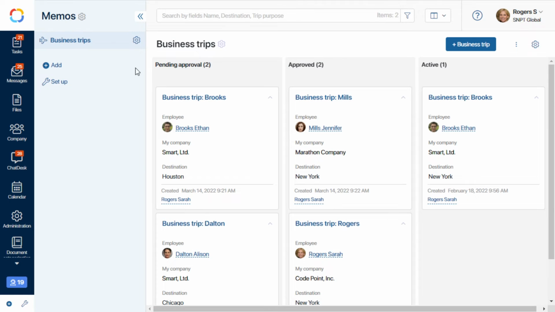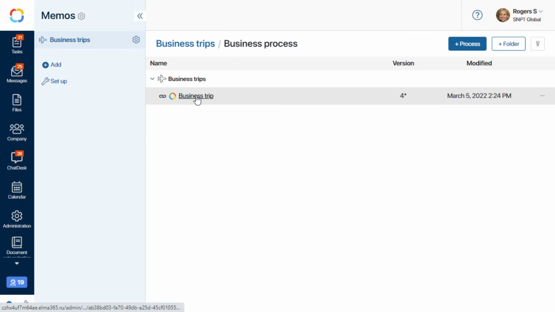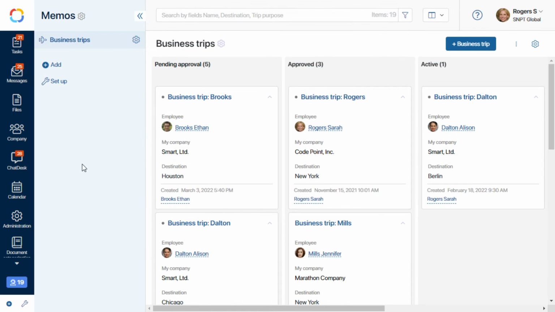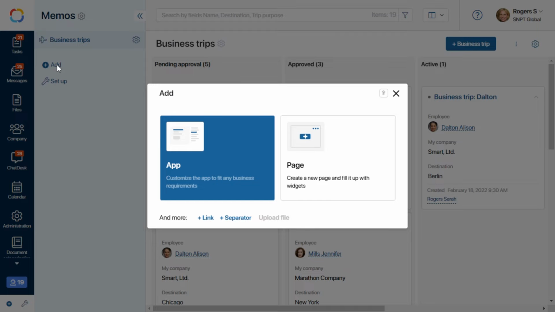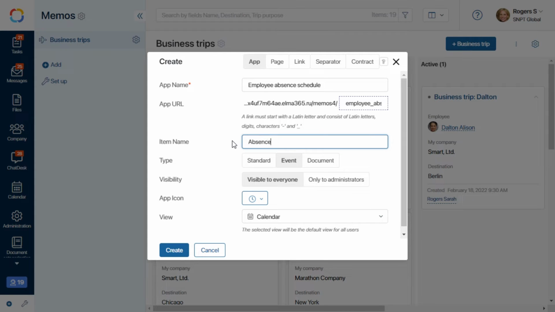In the basic course, we configure the business process associated with the business trips app. In this video, we're going to improve it. To let coworkers know when an employee is absent from work, we need an event to be created in the employee absence schedule. To do that, let's create an event type app in the Memos workspace and name it Employee Absence Schedule. We'll name the app item Absence.